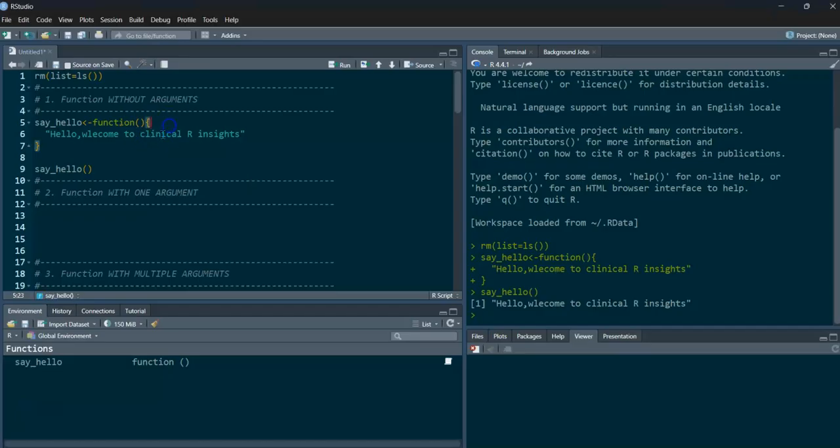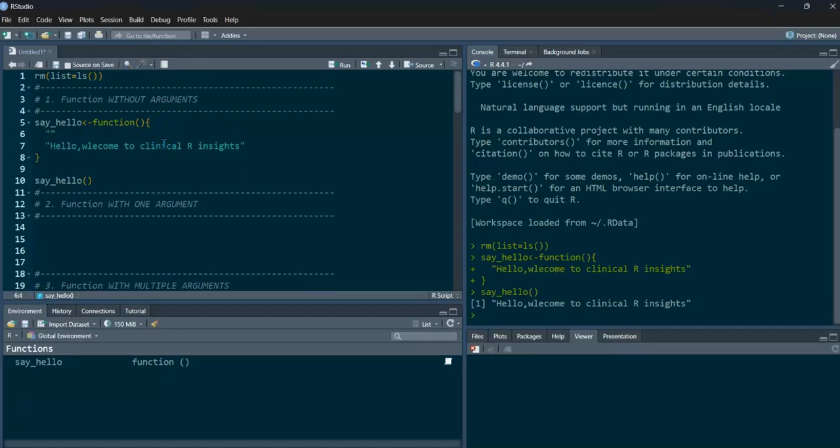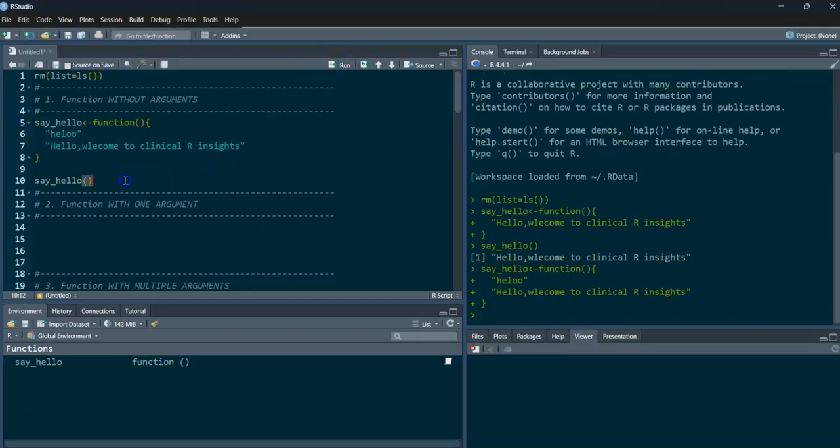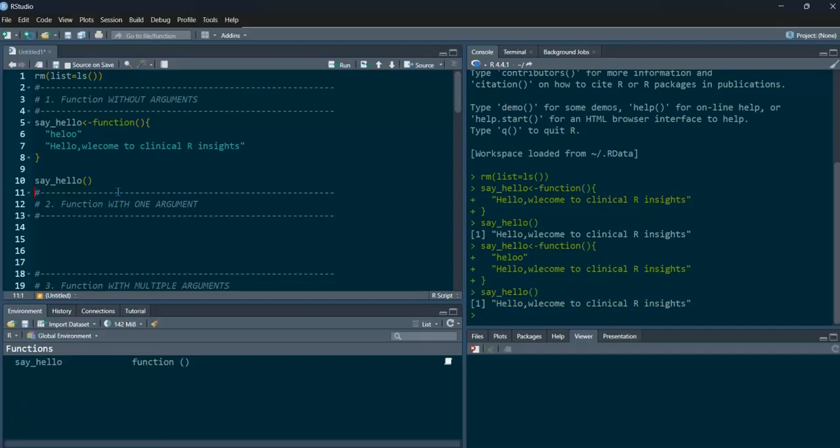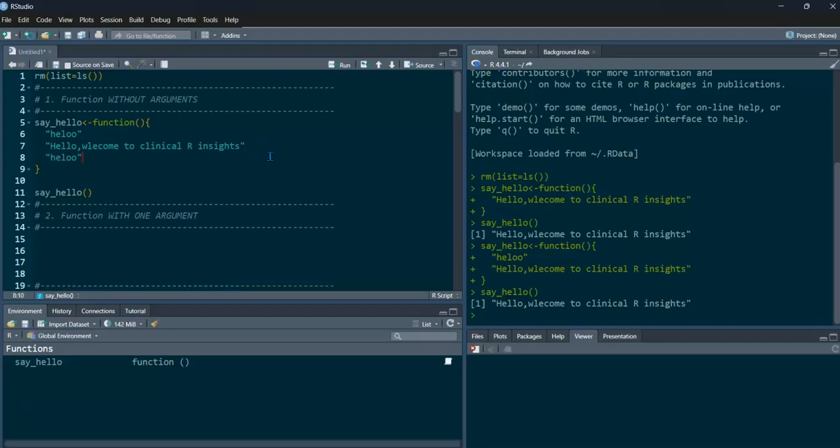line. Let's say I write two lines here. Let's say I write hello. Just these two. Now just run and call the function. It will give you only the last line that you provide in the curly braces. Let's say I'm now giving a third line. Yes, I'm writing this. Now run.